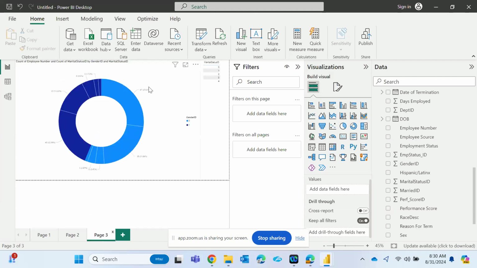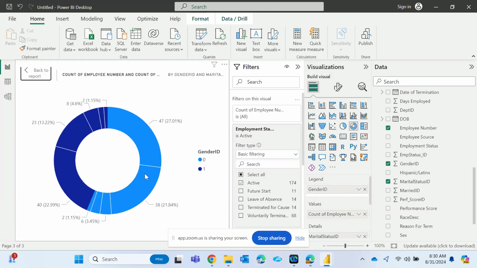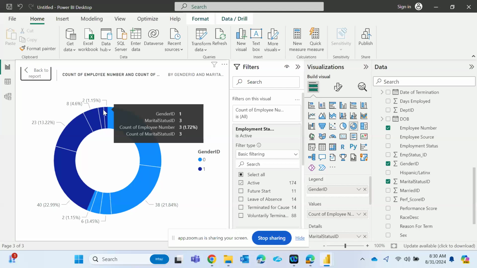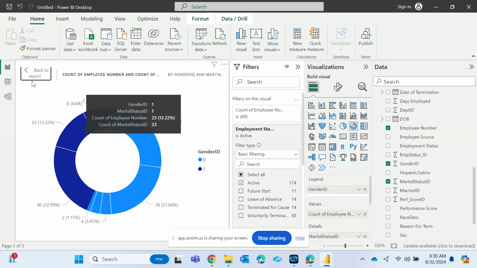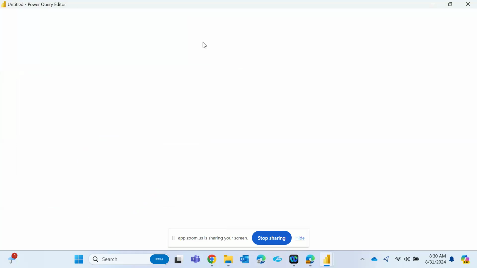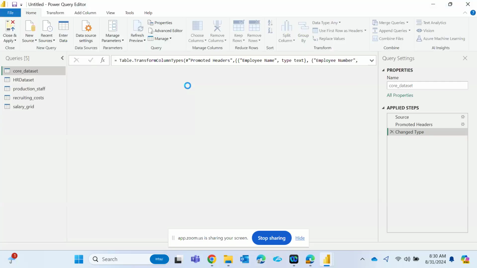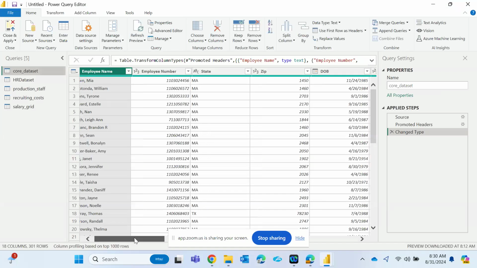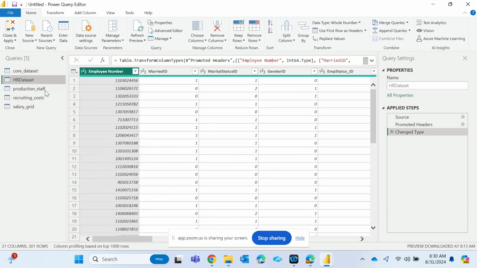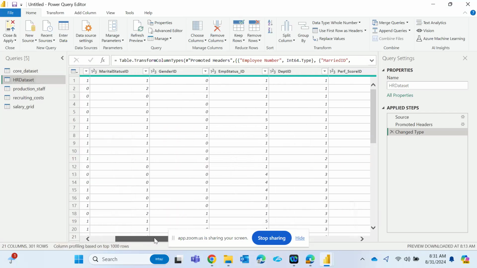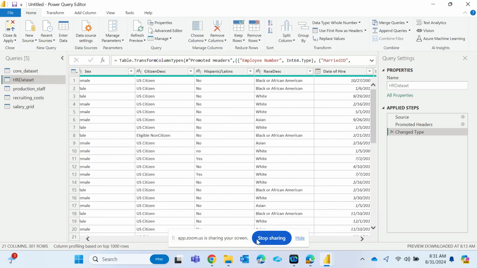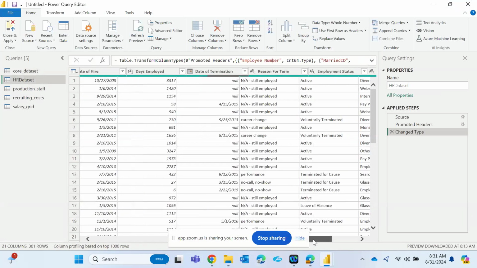So here 174 employees are being divided into male employees and female employees and further broken down into their status IDs. There is one more thing that you could do, guys. Go to transform data. Here we don't know whether zeros and ones represent male or female, right? Let me go to the HR data set. Here I am able to see marriage status ID 0, 1, 2, and employment status ID. We have only status, but we don't know male or female.